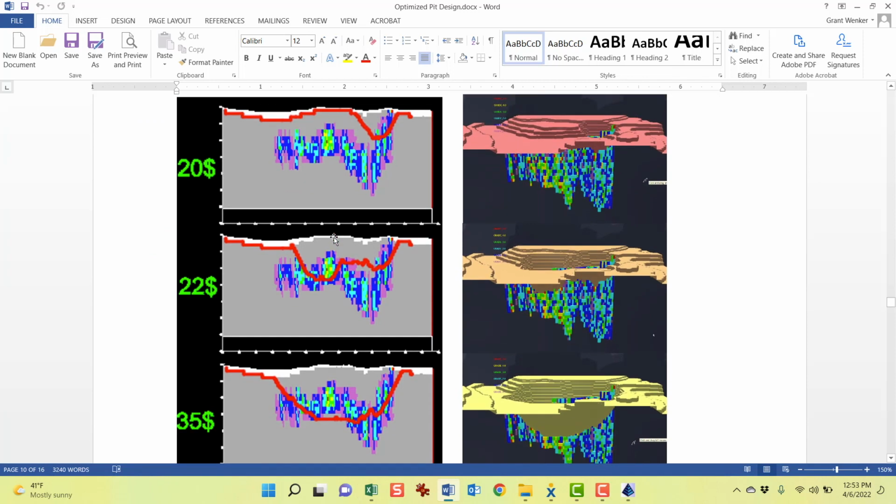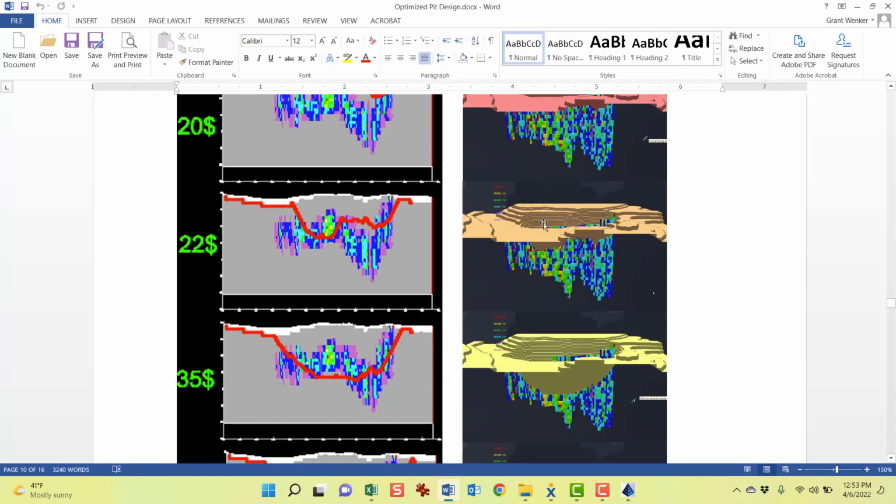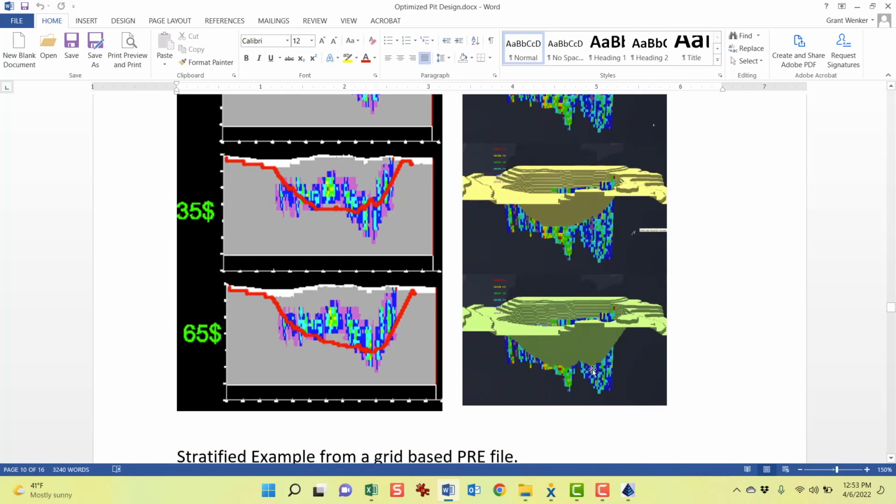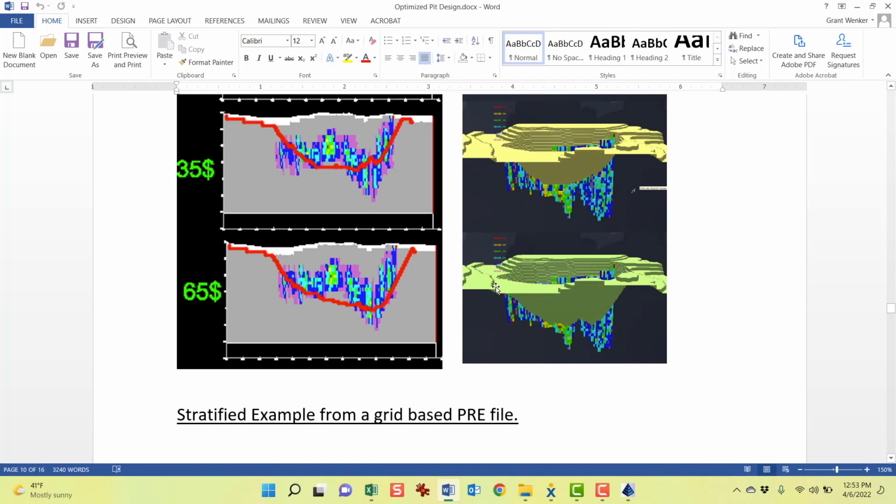And here is another graphic showing side-by-side comparisons. Here's the $20 pit and its 3D shell next to it. $22, you can see as the cost goes up, the pit gets deeper and deeper, down to the $65 pit there. So I'm curious if we could maybe do a $90, and if we would actually get down here to the bottom of this yellow and red. I think I'll try that now. I haven't done anything higher than 65, so we'll do that now.